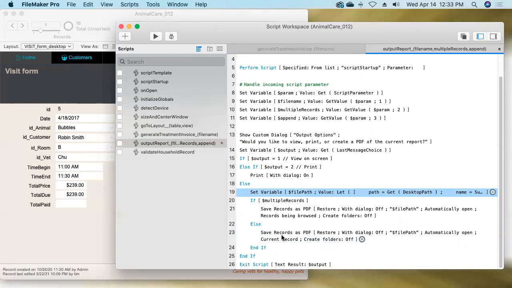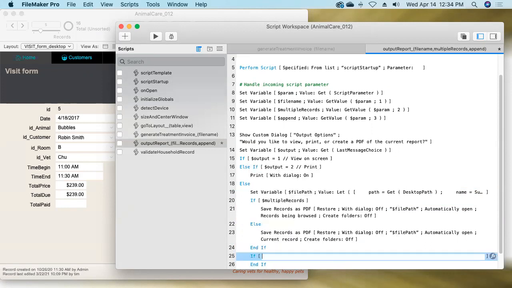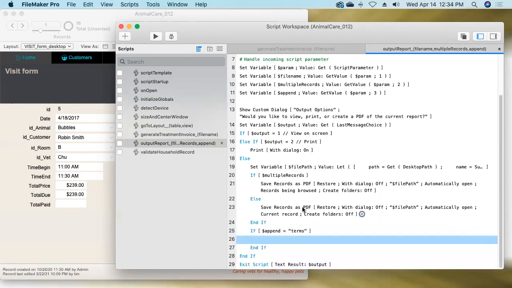All right. Now we've got the original PDF built, either multiple records or 1 record. We come down after this end if, and then let's deal with the appendage part. We'll say if, and then we'll use that variable $append that was defined up here on line 11. If $append equals "terms", then do the following things.